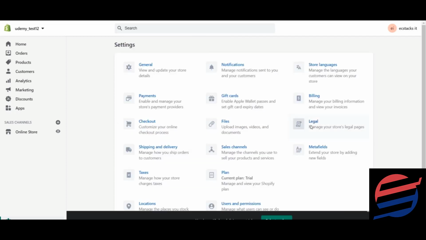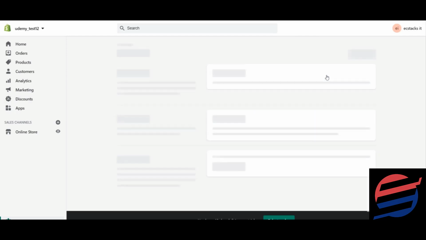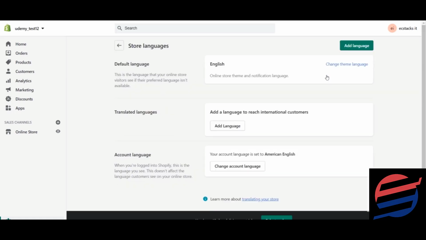In this lesson, we will learn about the store language settings in your Shopify control panel. So all we need to do is, from the settings menu, we need to click on the store languages option. So after we went through, you can just change your language, or you can just add your language. That's according to your wish.